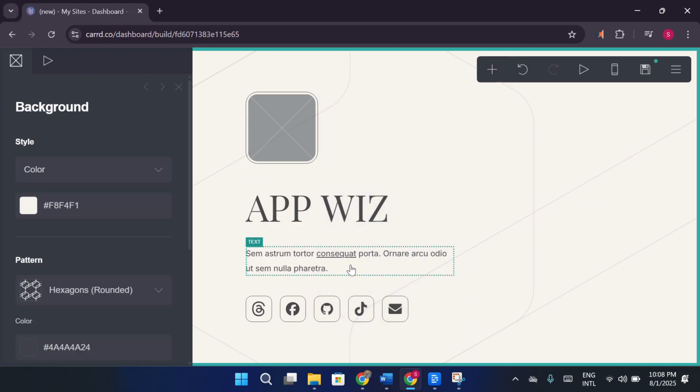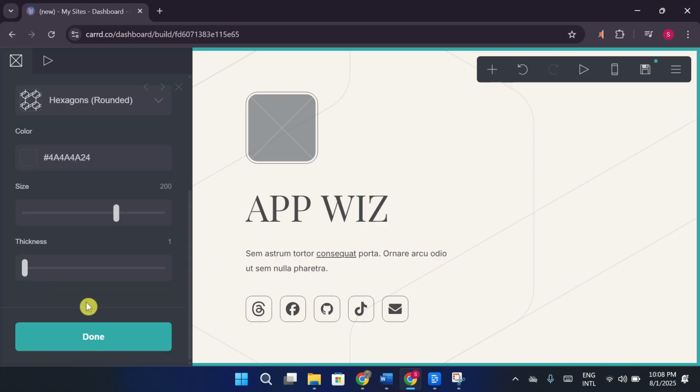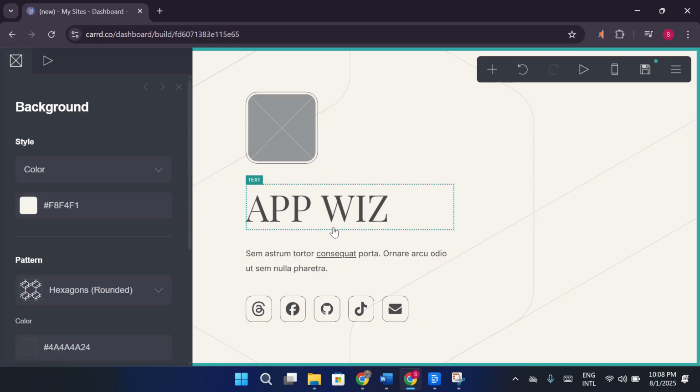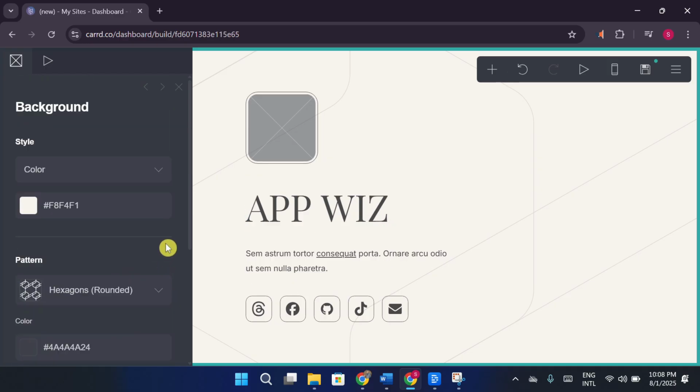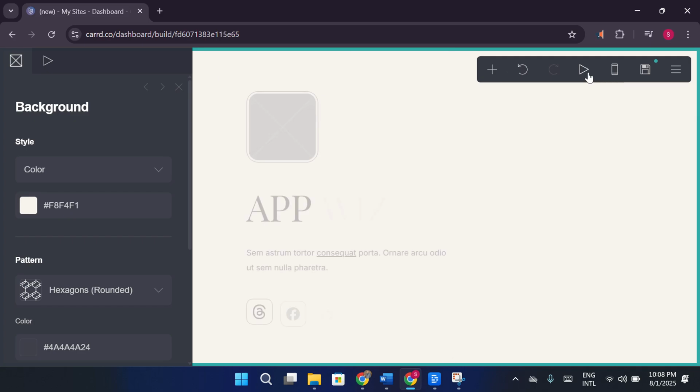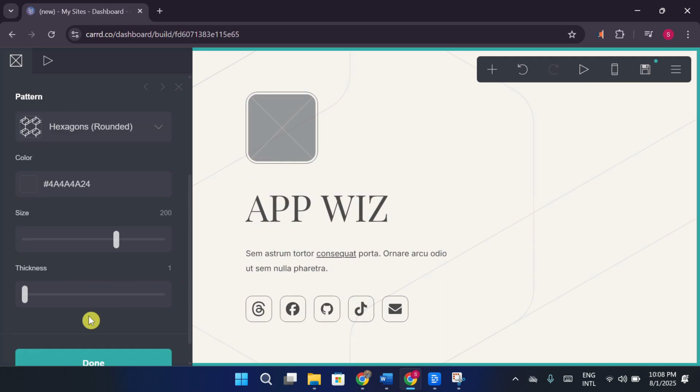your landing page needs. Click the gear icon on each section to customize padding, fonts, colors, and even animations for a more polished look. To collect emails, add a form element and connect it to services like MailChimp or use a custom email handler. When everything looks good, hit Publish.